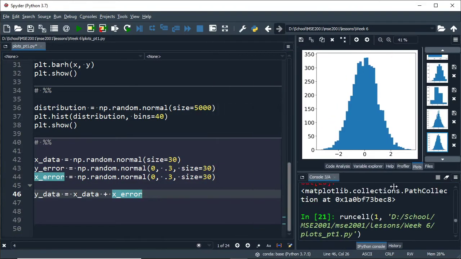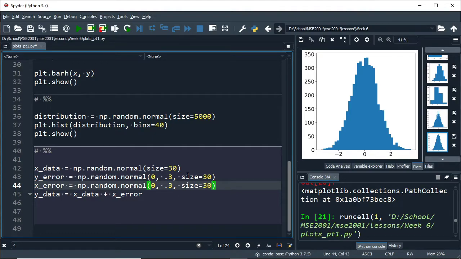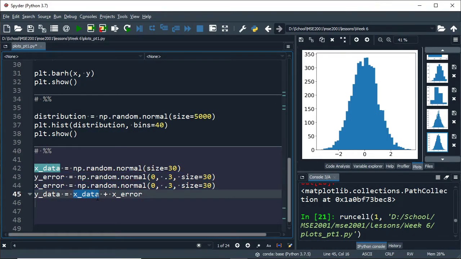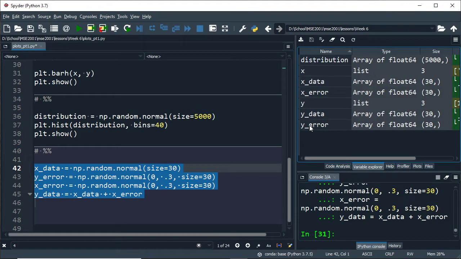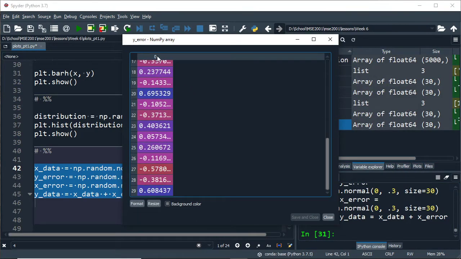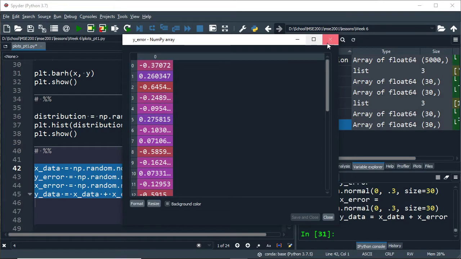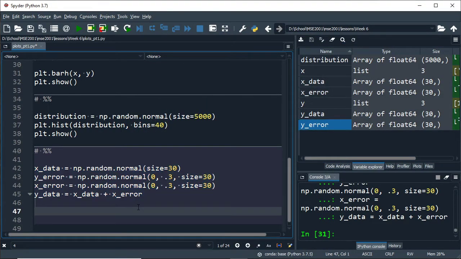So I'm going to write this here. For the sake of being able to create this, our X data is going to come from a normal distribution. The error is going to come from a normal distribution for the X and Y. And our Y data is going to be our X data plus our X error. Well, this is sort of meaningless. If we were to run it and look at it, we can't tell much, but that's often the case with data you're working with.